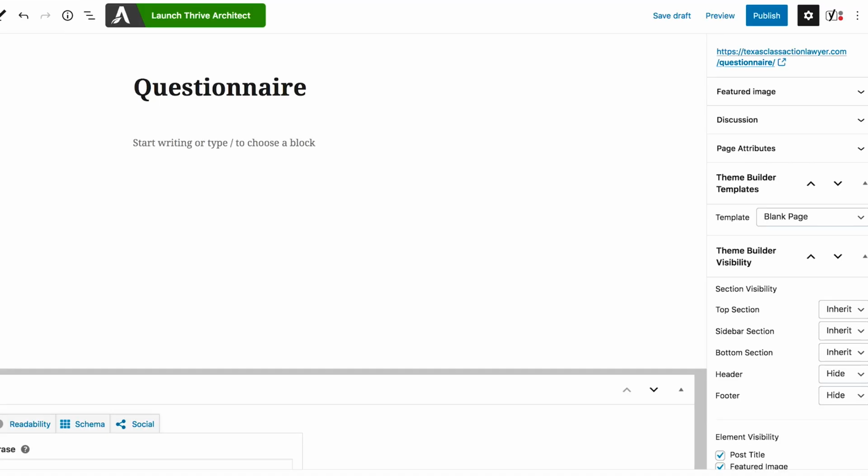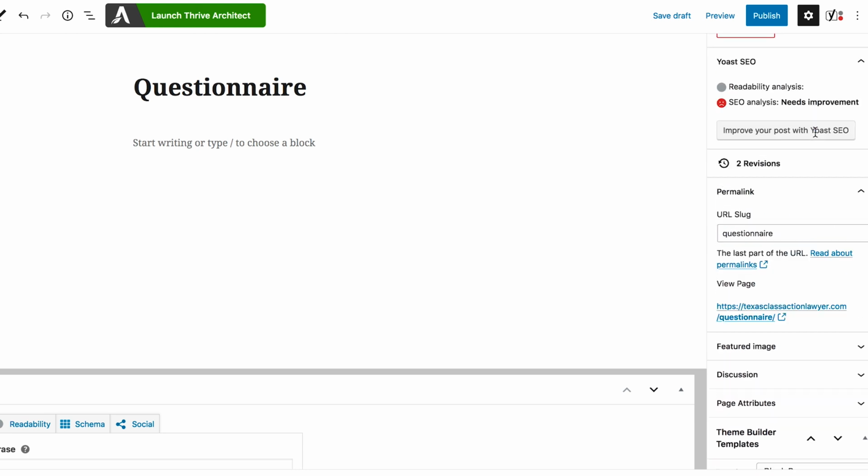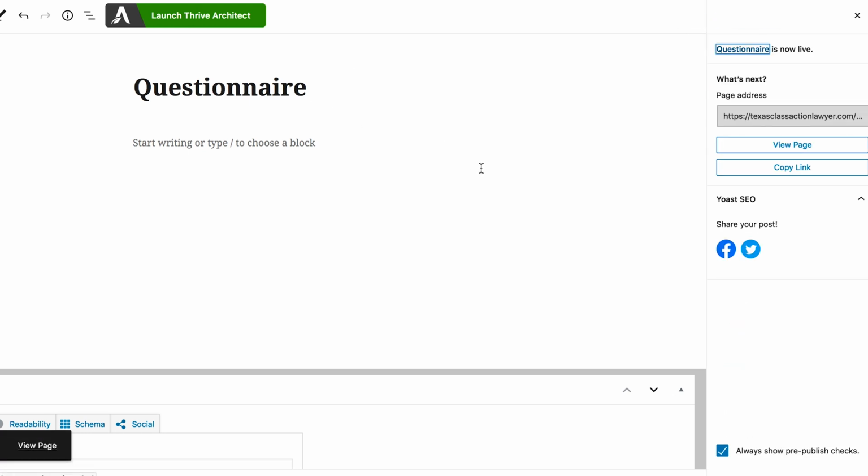Maybe some weeks try it with the header, some weeks without the header. It's really your call. But at the end of the day, we need to have a page devoted for our quiz to sit on. So with this, I'm just going to keep the settings as is, meaning hiding the header, hiding the footer, and clicking publish. And because it's a page and not a blog post, it's really not going to pop up anywhere. But we have the link right here.